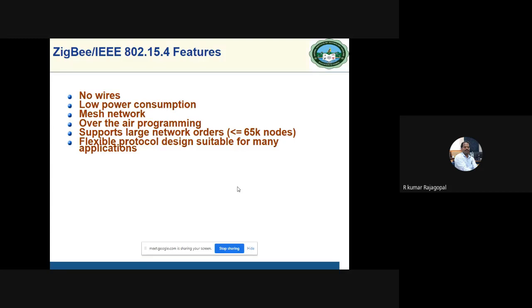It also supports large network sizes, nothing but 2 power 16, 64K devices. That number of devices can be used in one particular cluster or PAN network. Flexible protocol design, you can exclude the protocol related encapsulation. The facilities are available in this particular standard also.